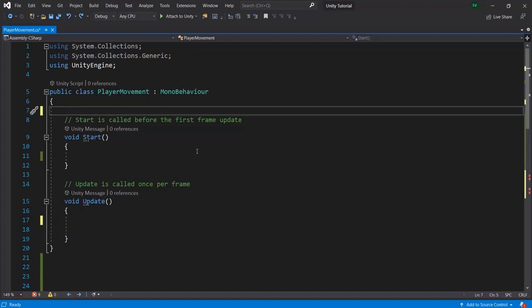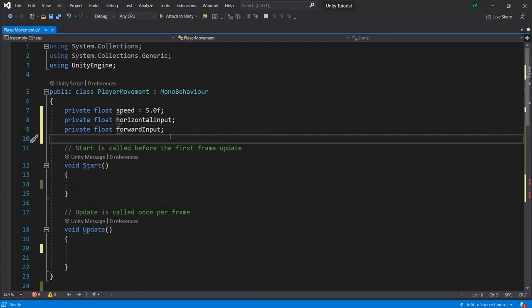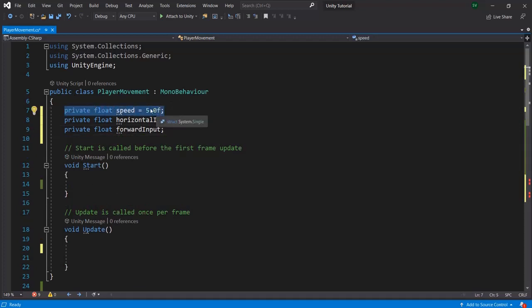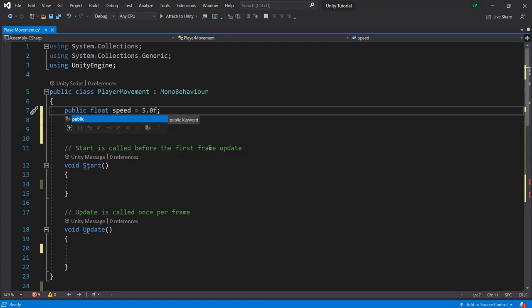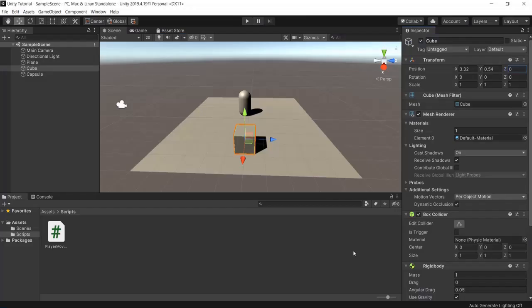Before we get started, we need a few variables. So you type in these three variables. We want to know the speed of our player. We can make him faster or slower by changing this one. And I'm going to set this to public. When I put this to public, I can also edit this one later here in the hierarchy and the inspector.